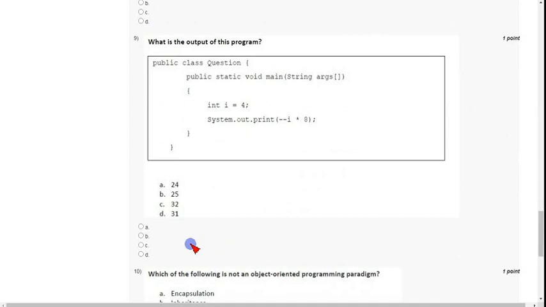And coming to ninth one, that is last but one question, what is the output of this program? So when I did this in my compiler, I have got answer as 24. So mark option A, 24, as correct answer for ninth question.